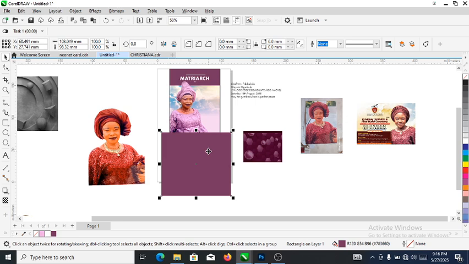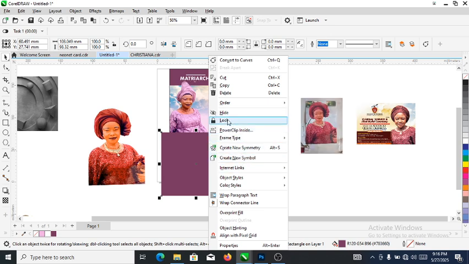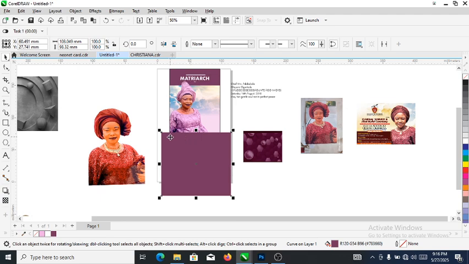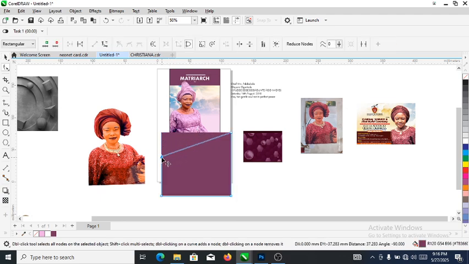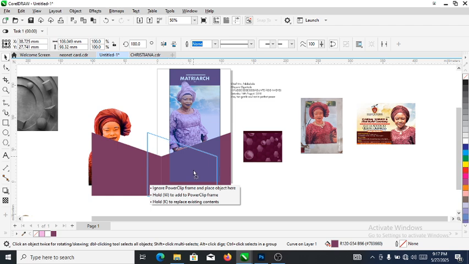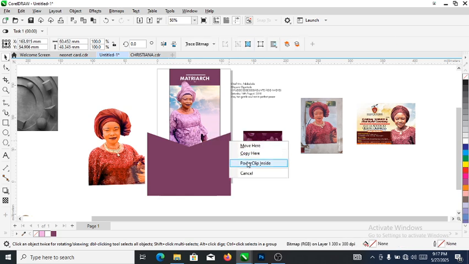So all we needed to do is come back to curve, convert to curve, then go ahead, position this down. Then let's go ahead and have this copied to the other side. So what we're going to be doing now is to set this upward. Then go ahead, Powerclip this into that.